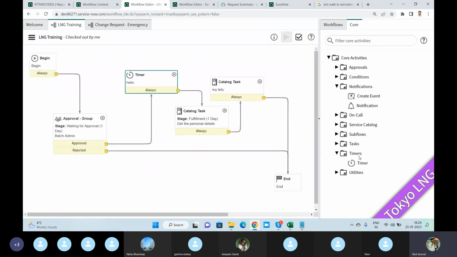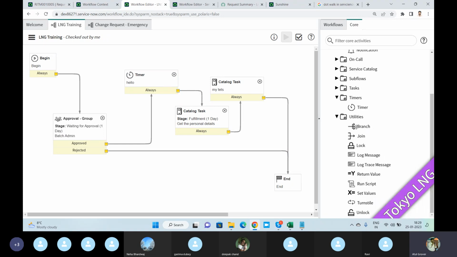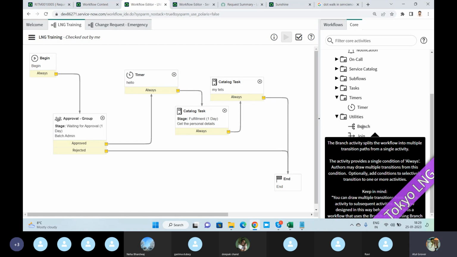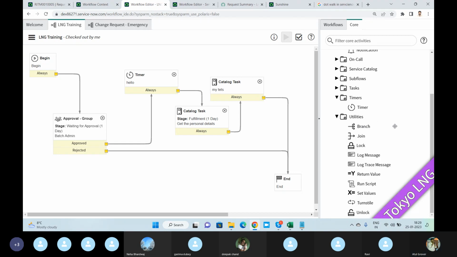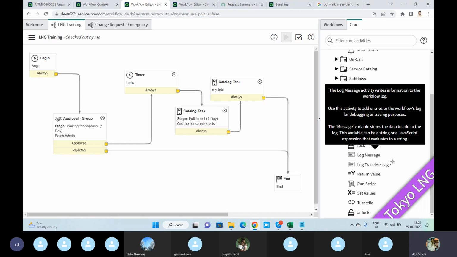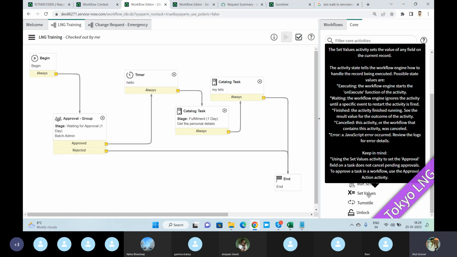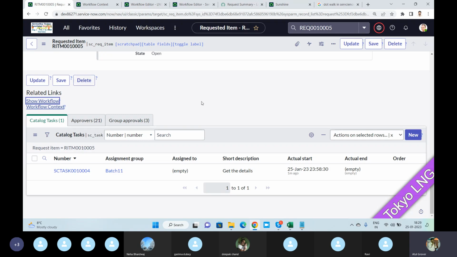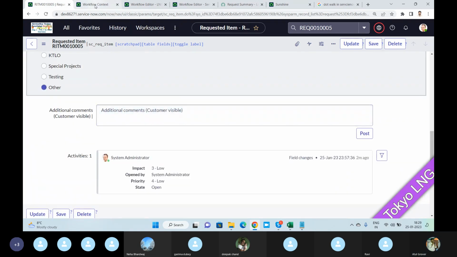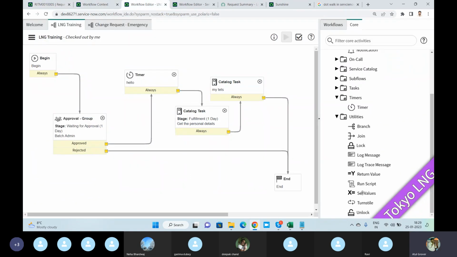This is what the timer does. If you want to put some conditions like branching, case 1, case 2, case 3, case 4, then you can do this thing. If you want to set some value, for example, as soon as the request is raised, I want it to be assigned to this particular group. Let's try this thing. I never tried it, but we can try.